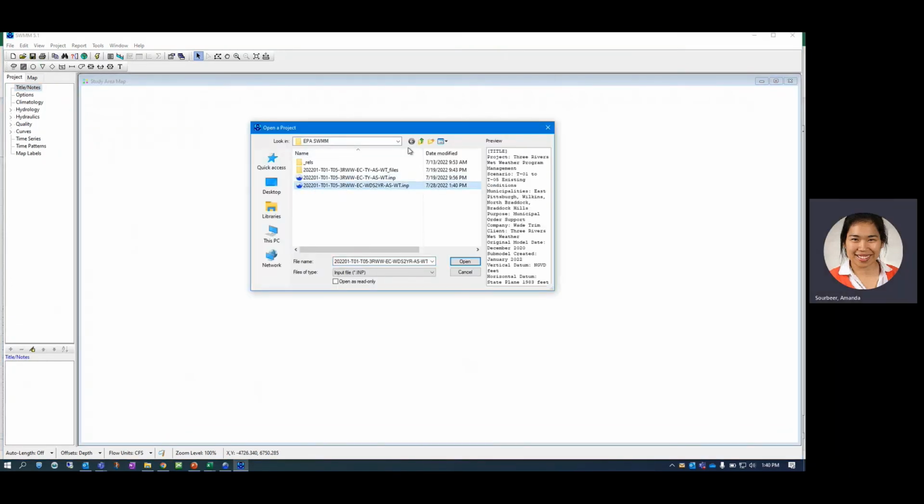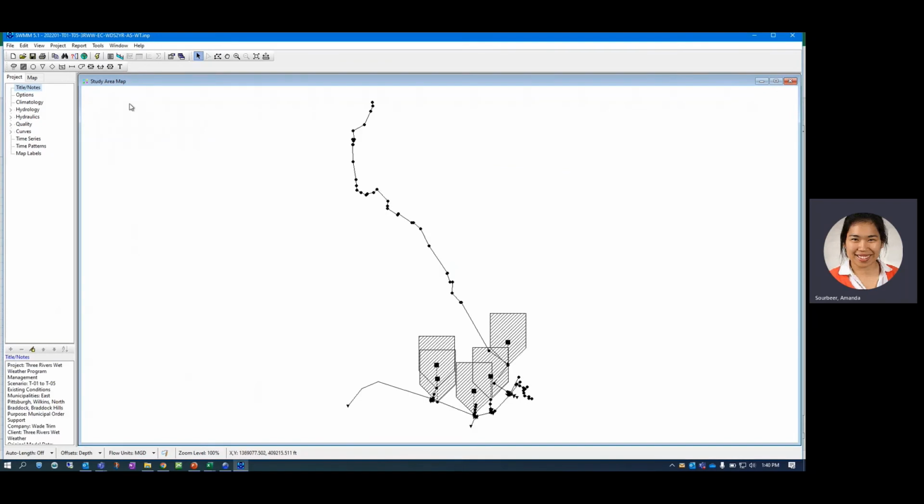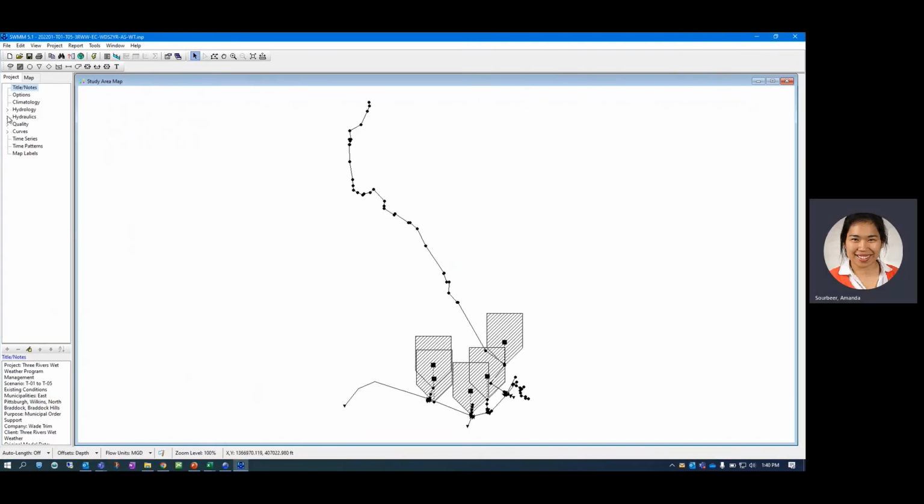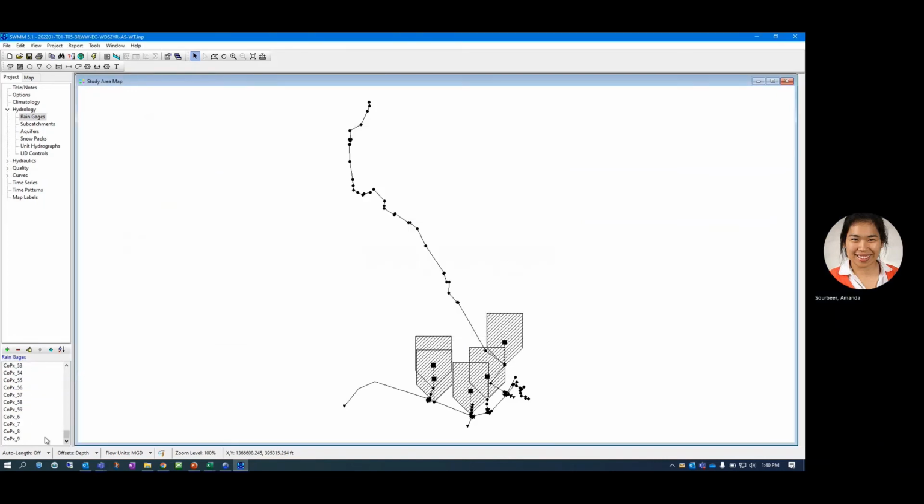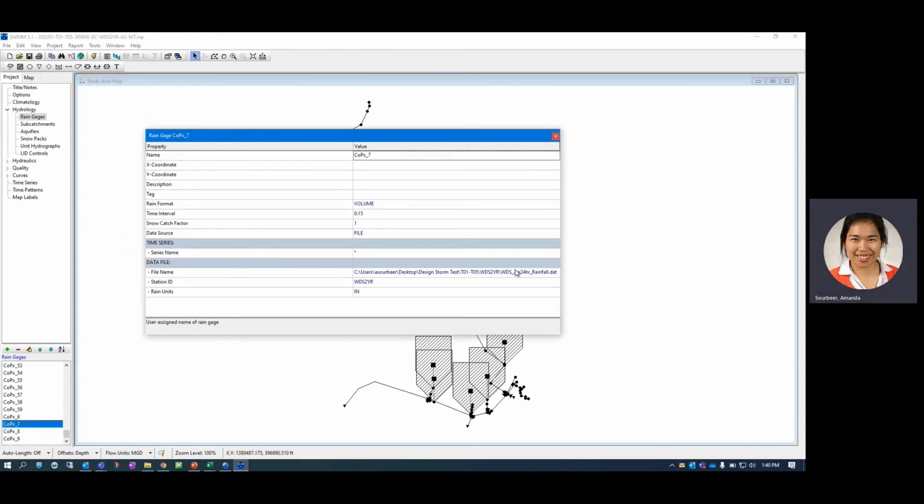And we'll open up the 2-year file. And I'll show you how to check to make sure that the 2-year was applied correctly. So yeah, the first rain gauge is referencing that 2-year file. The station ID it's referencing is the WDS 2-year. Check this one. Yep, that one's referencing the correct path and the station ID.